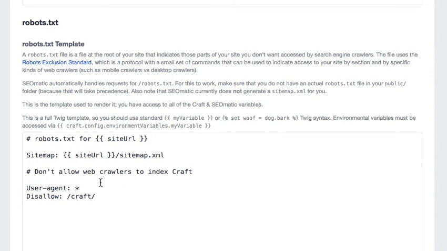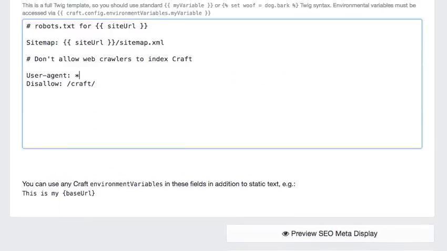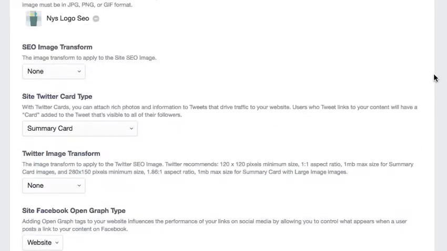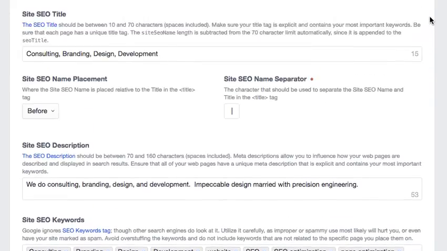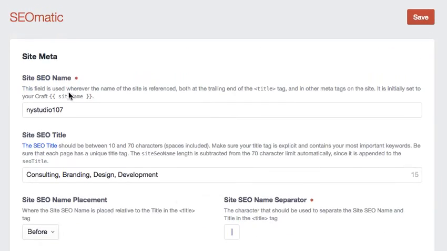Robots.txt is we provide a default robots.txt file here. Web crawlers look at this primarily to see where the sitemap is, but you can also tell them what user agents are not allowed, what directories are not allowed, all that kind of good stuff. So that is the site meta page, and this can be thought of as the site-wide default information for your page. So let's take a look at the site identity page.